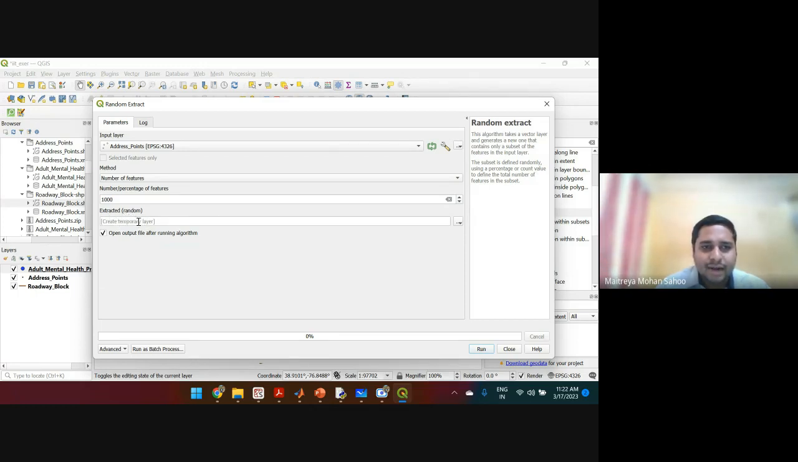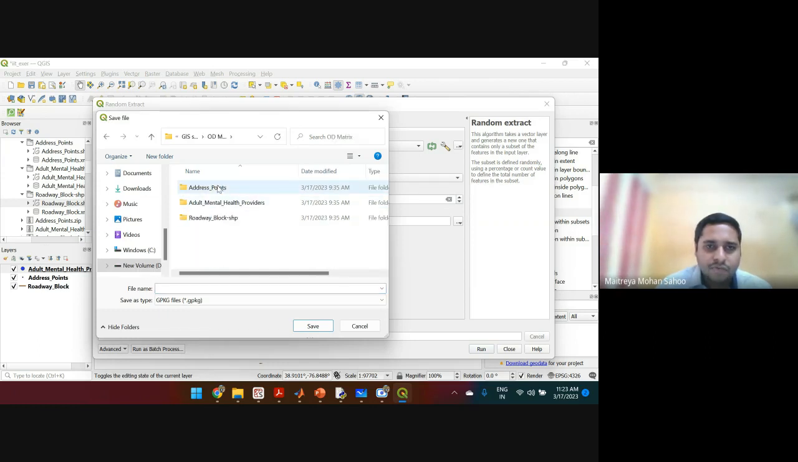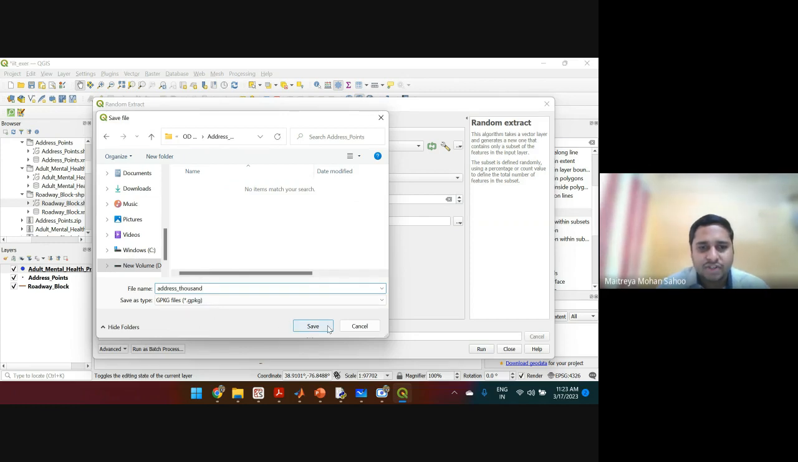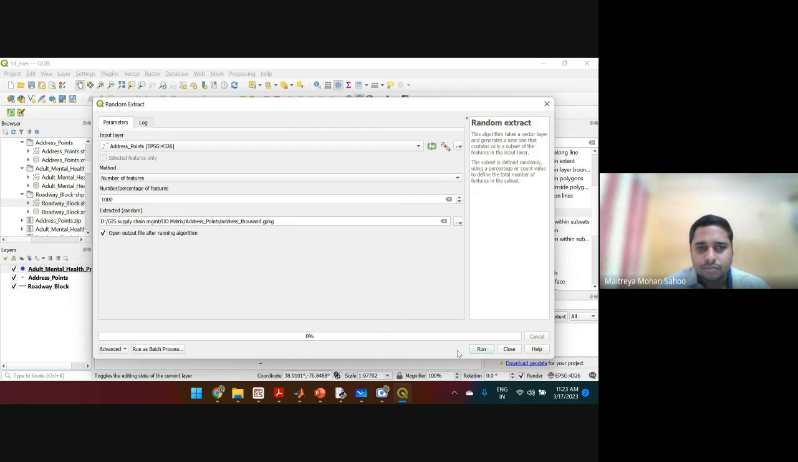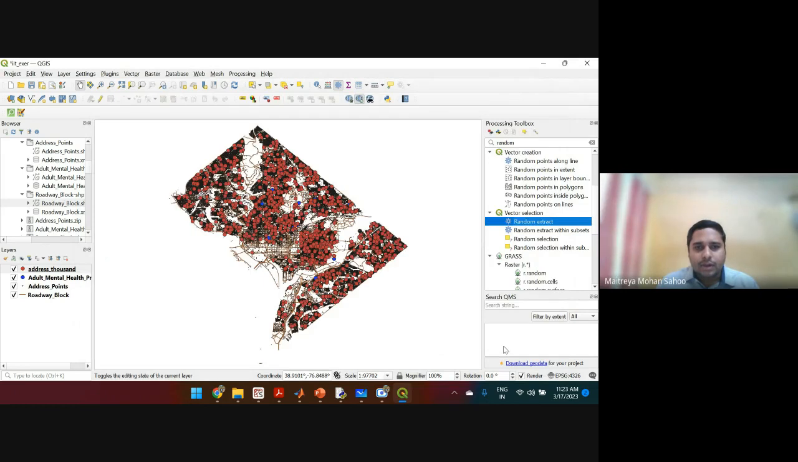And for the extracted random, here we have to save it as a file. Here we go for OD matrix. Let us save the file as address 1000. So we select the run option, and this randomly chose 1000 selected points from the whole lot of address points.